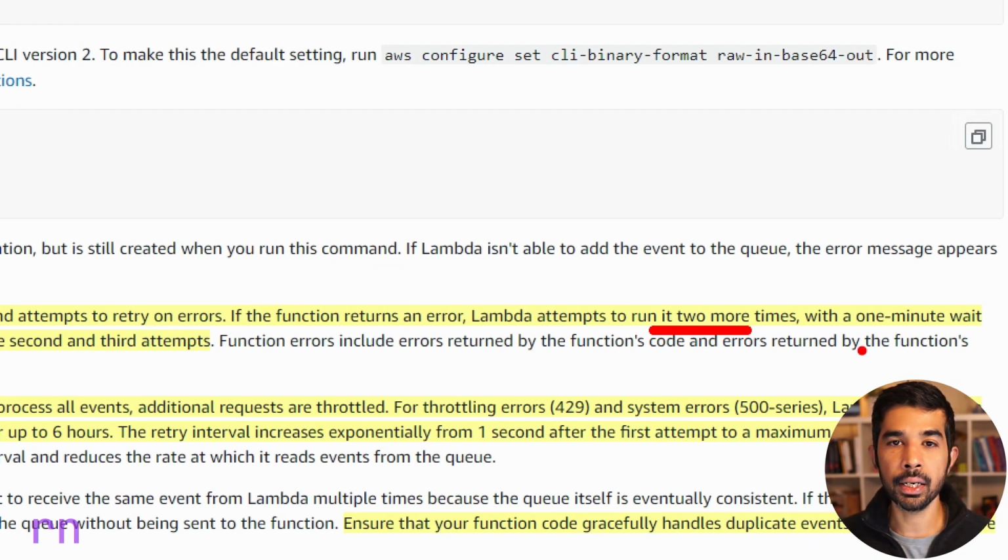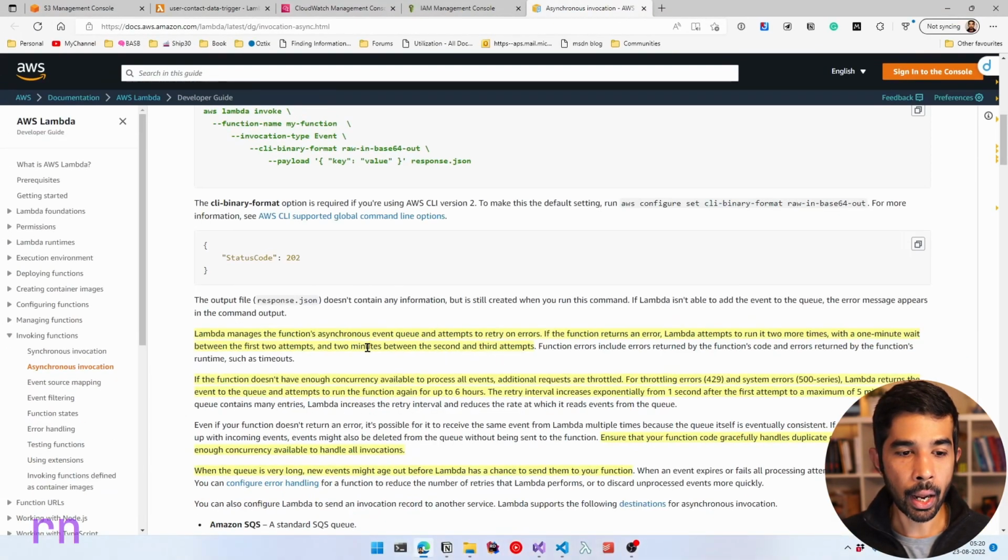And there is a certain delay between these retries. Now the first retry will be after 1 minute. And after that, the second retry will be after 2 minutes. So we'll have to wait for 3 minutes to see these 2 retries inside our logs.